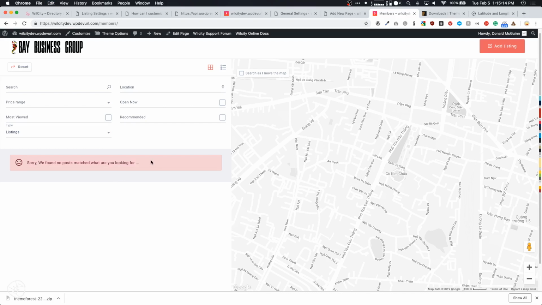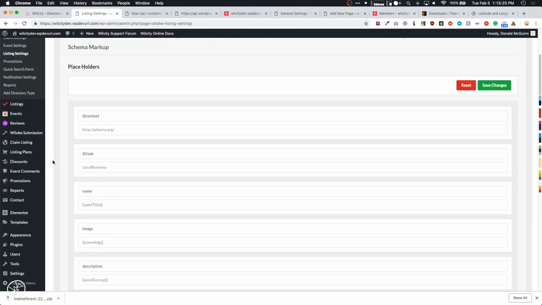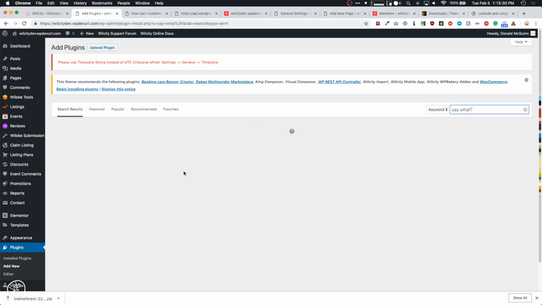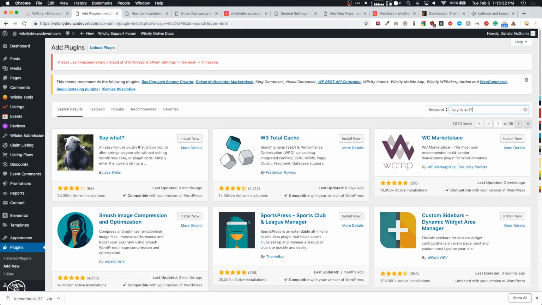So let's try and go through this together, and let's take a break from setting it up and look at this real quick. We're going to go and install a new plugin called Say What. This is going to allow us to change a few things terminology wise on the website. It's this one with the, I'm guessing it's a llama. Install now. Once this is done installing, we're going to go ahead and click activate.